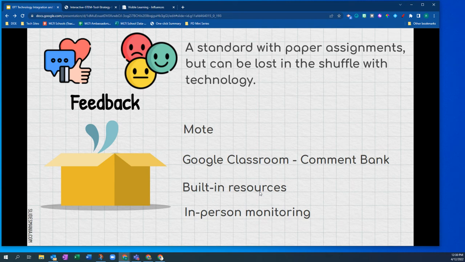IXL, there's a way to make comments to students as they're working and give them feedback. So look for resources that have that option on it, and so it can make it a little bit more mainstream with the feedback as opposed to waiting for a Google Classroom comment or maybe not even getting a chance to give a feedback, especially if it's in the moment, right? Pear Deck, IXL, Desmos, those can have in the moment feedback to students, which is obviously even more impactful than just waiting even longer. And then, of course, the in-person monitoring, right?